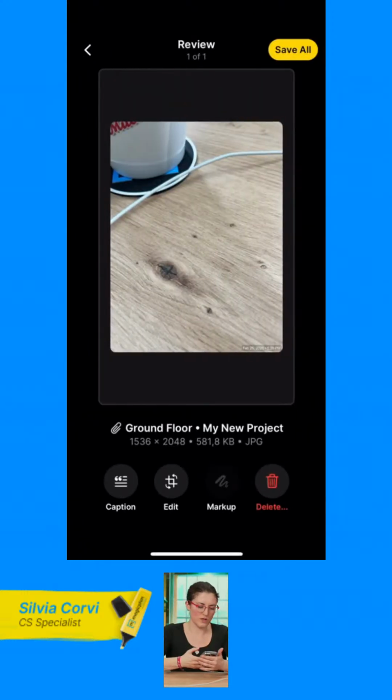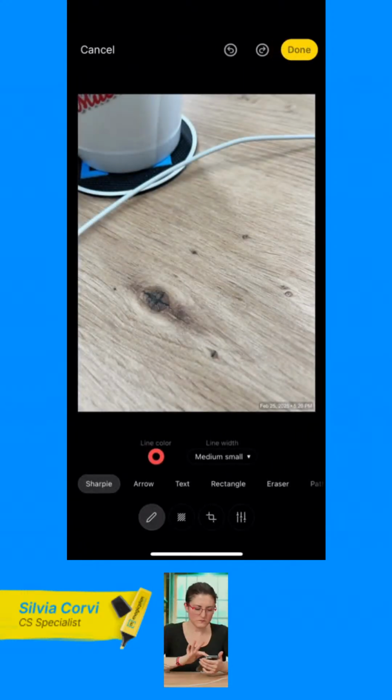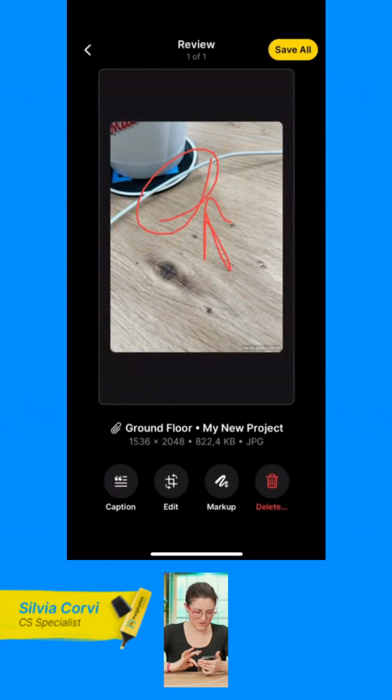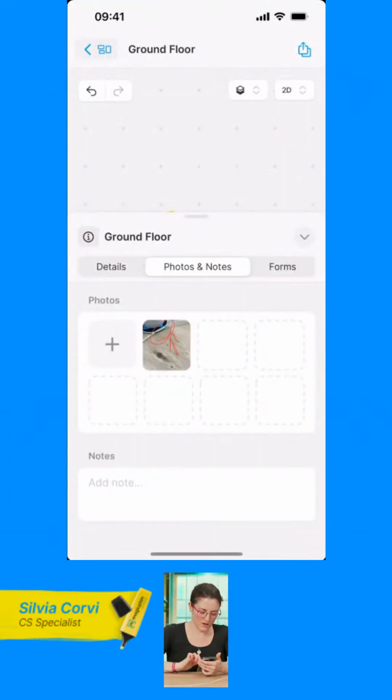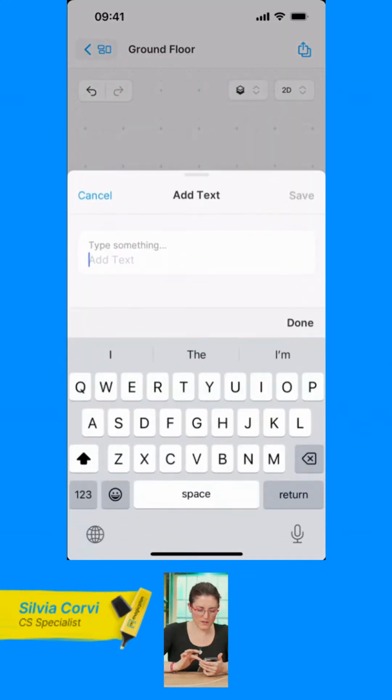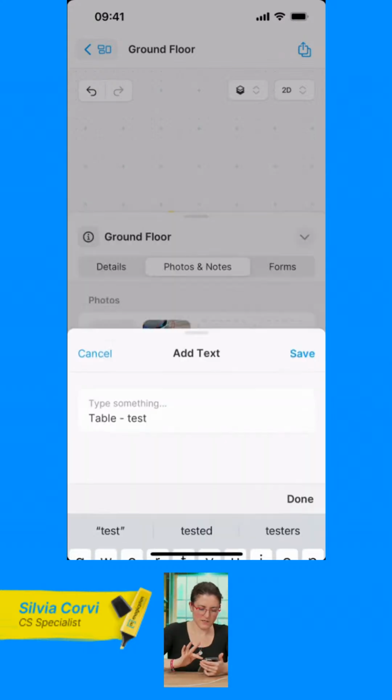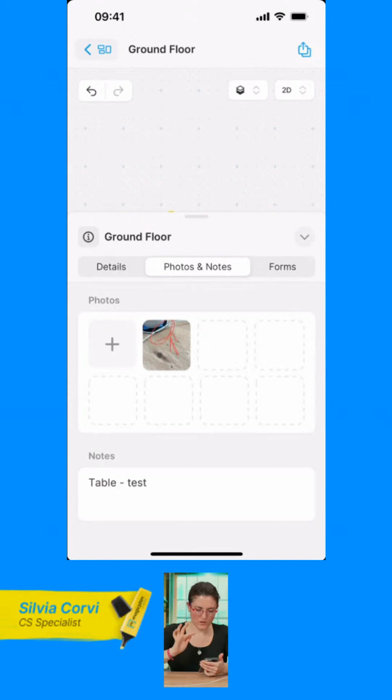If we want here, we can do some markups just to show you. Here, I just add an arrow manually, done. Okay, save all. Okie-doke, and we see that we have here the ground floor, and we see we can add a table. Yes. Done, save. Okay, perfect.